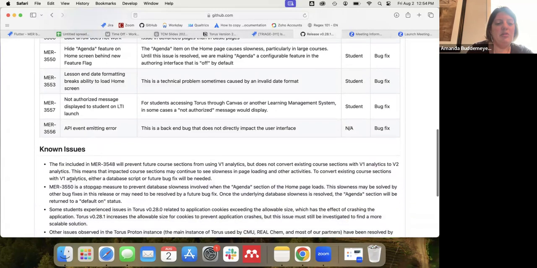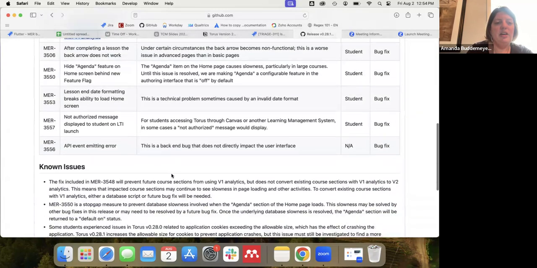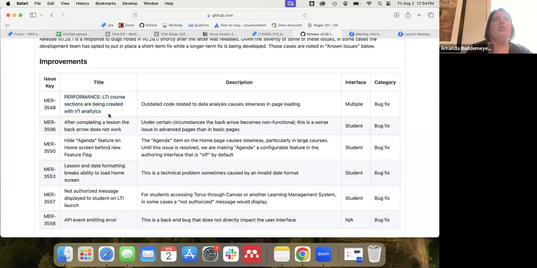One thing that I do note down here in our known issues is this fix here doesn't actually go back and convert the course sections that are already using V1 analytics because of this bug into V2 analytics. So we still potentially have some slowness there, but that bug fix was one of those higher risk things, like going in and messing around with different values in the database. We think that this bug fix is going to provide a lot of relief. And then in the longer term, we're actually going to make sure that all course sections are using the faster analytics.